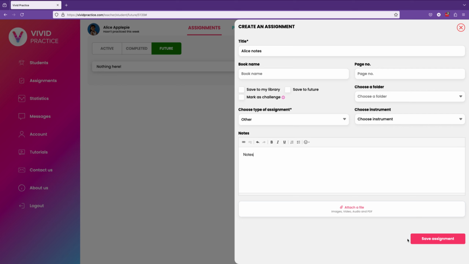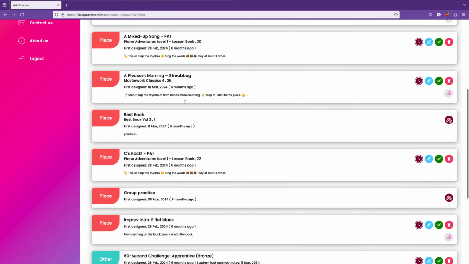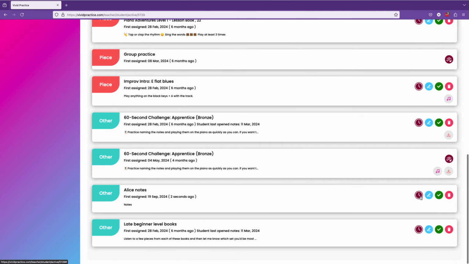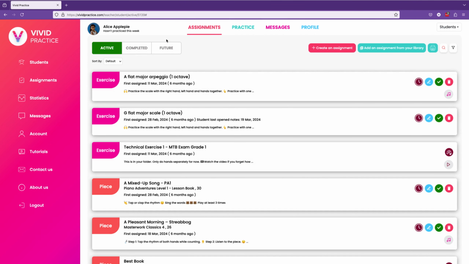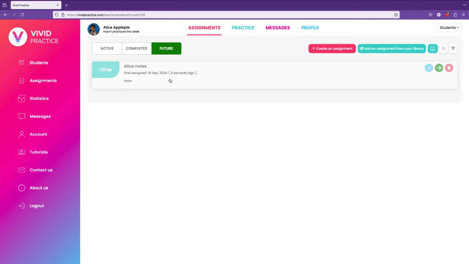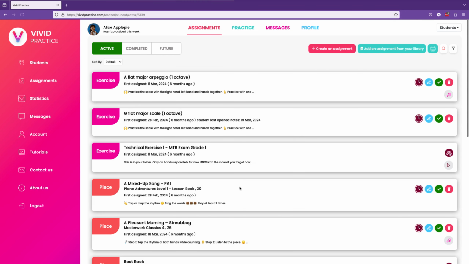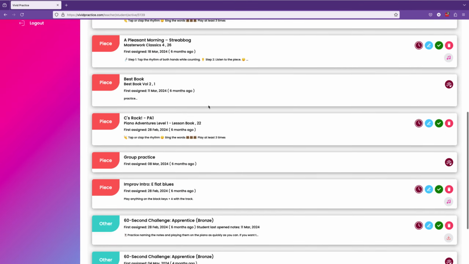So whatever notes I have there, I can just put that in the Future tab and just never assign it if I want to just keep notes about something. We do also have a space under the profile, but some teachers prefer to have it right here under the assignments. So that is how the assignments work, and this is where you'll spend the majority of your time.